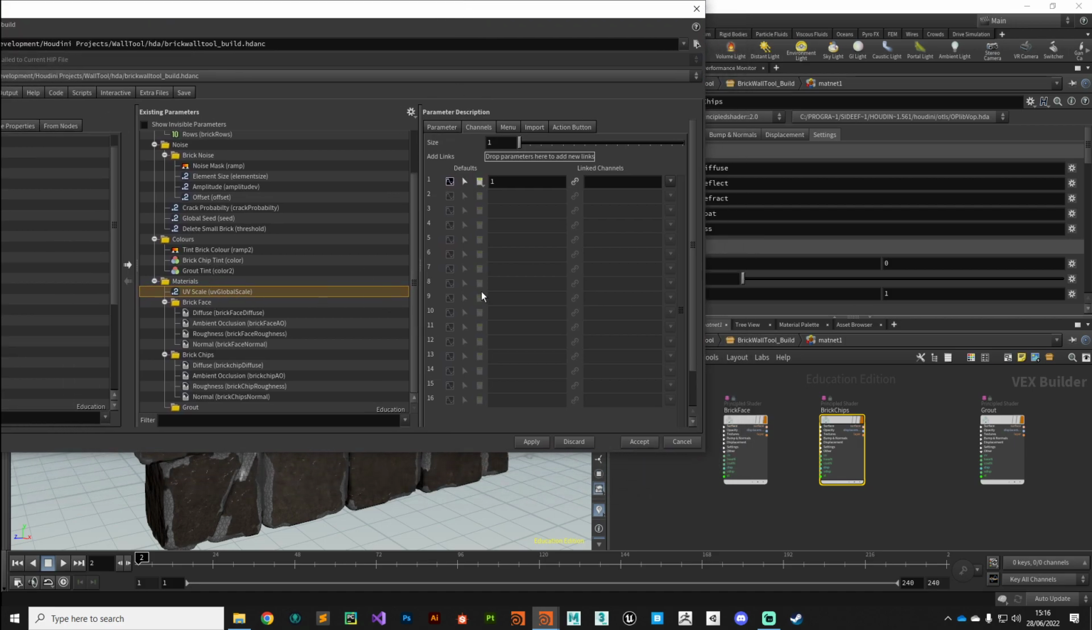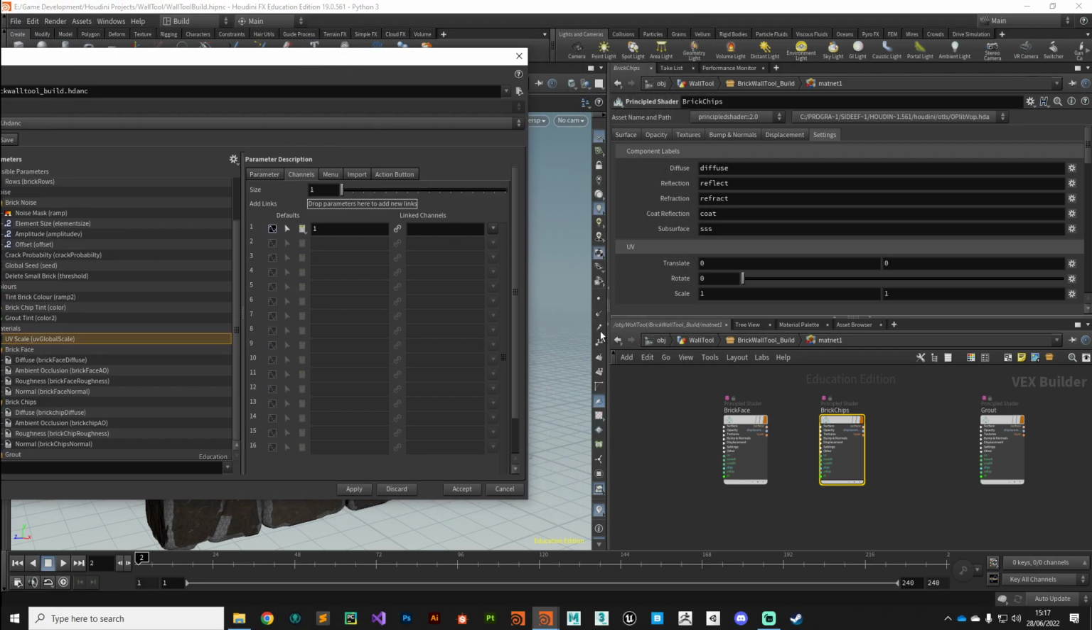So UV scale has got a name, UV global scale. Okay, so let's just do it the old-fashioned way with channel referencing. I feel much more confident doing. So we need to go up a level, up another level, up another level to our brick wall tool. Okay, and then the parameter that we're interested in is UV global scale. There it is. All right, that's so much easier, isn't it?